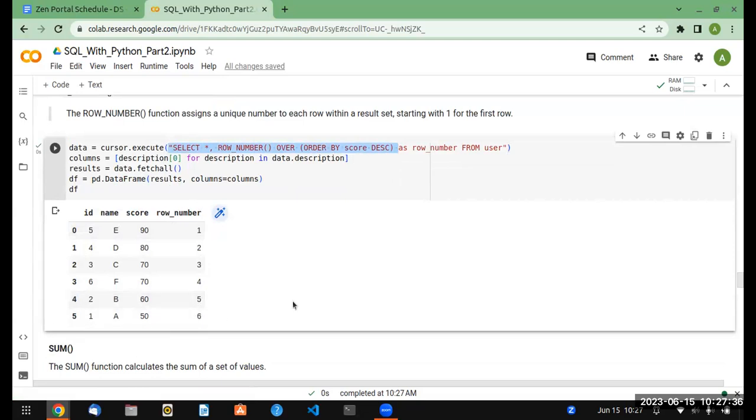Now, what is the difference between row number and your rank? Or are both the same? No, that'll give us.